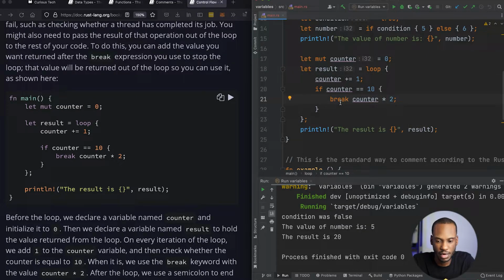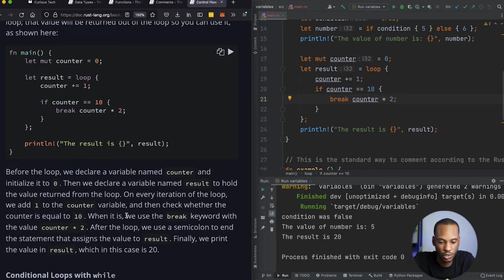And so break must be acting like a return value here. We have a semicolon, so it is a statement, but break must somehow be returning this statement. Let's see what it says. We use the break keyword with the value. We use a semicolon at the end of the statement that assigns the value to the result.